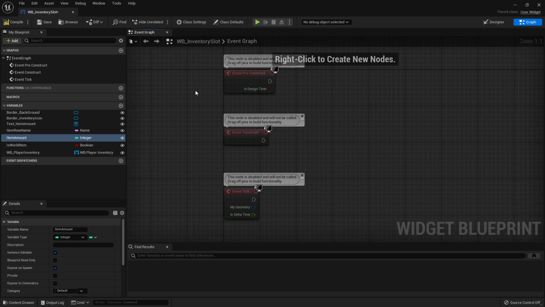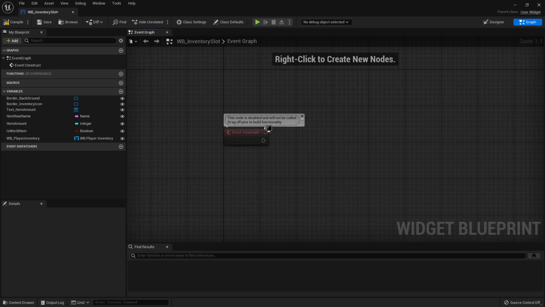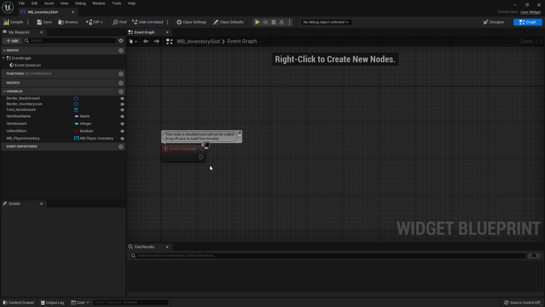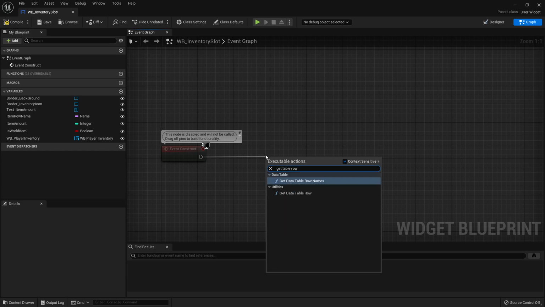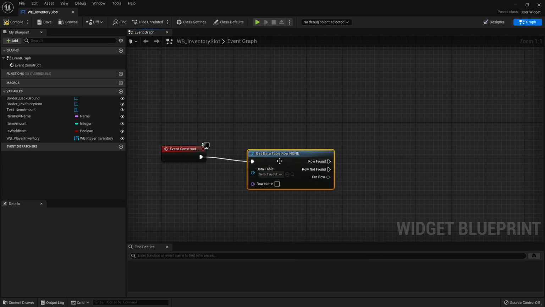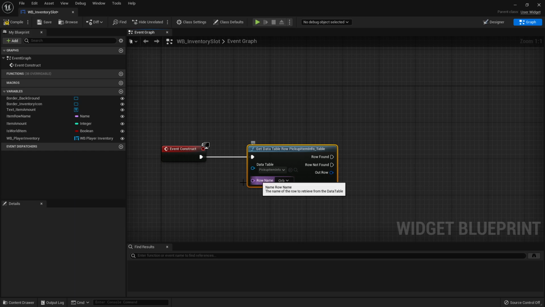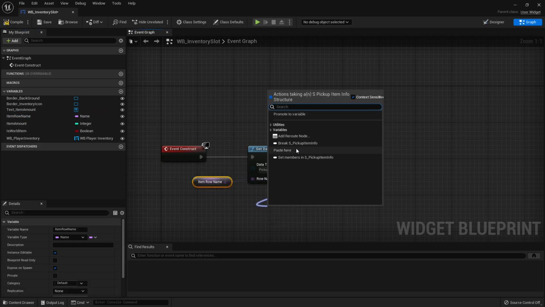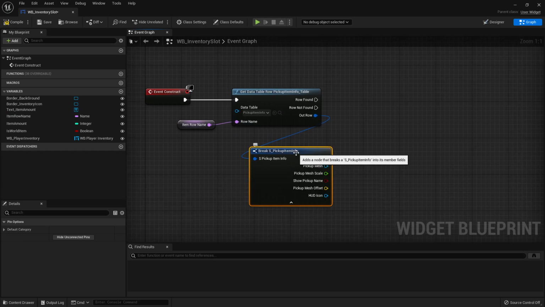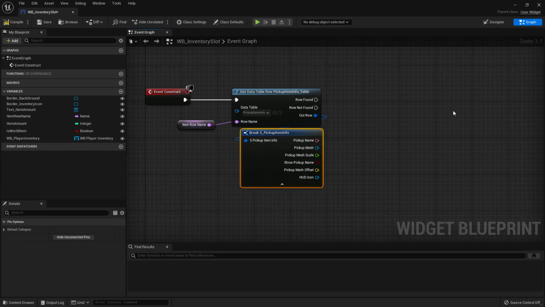Then let's set up our event construct in here. So let's get rid of the other ones. First, we're going to look for a table row. So get a table row. And we want to get it from our pickup info. So we're going to plug in our item row name and break the result over here. So we can set up our inventory slot.